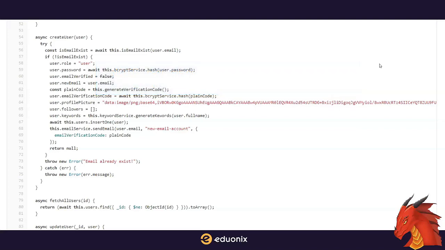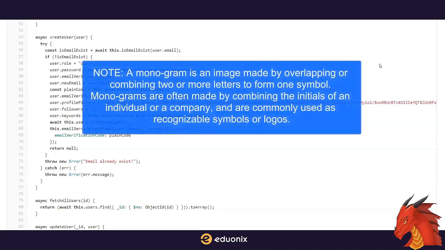Note, a monogram is an image made by overlapping or combining 2 or more letters to form one symbol. Monograms are often made by combining the initials of an individual or a company and are commonly used as recognizable symbols or logos. So in our case, monograms have nothing to do with what we're talking about.